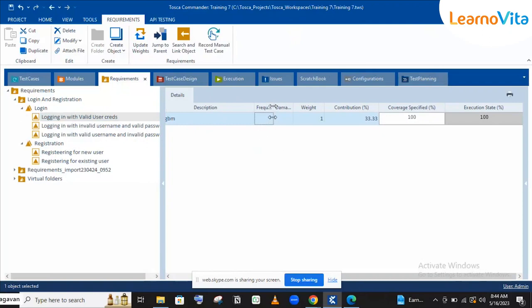So the first one is frequency class. We will be giving the frequency class and damage class, both are user defined, so we will be giving the value to them. So frequency class means, out of 10 we can give the value, so the range may come from 1 to 10. Frequency class is based on how frequent you are going to use that particular requirement. So based on that, you can enter the value out of 10.